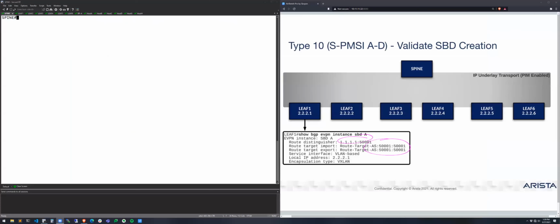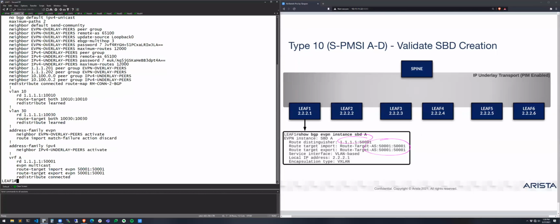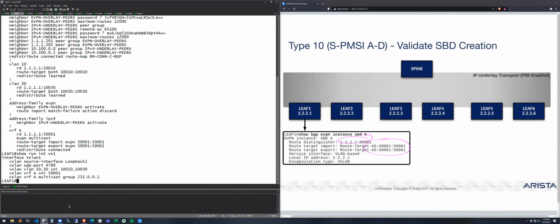Actually, we can take a look at this, probably better off in the environment here. If we look at leaf 1, show run section router BGP, and look at VRF A, we have an RD of 111:50001, and then we have our route targets over here. So this is the IP VRF. If we look at our show run interface VXLAN 1, we have VRF A mapped to L3 VNI 50,001.